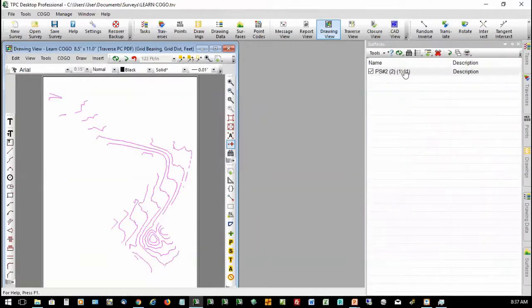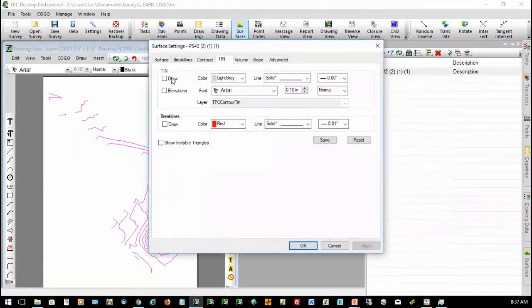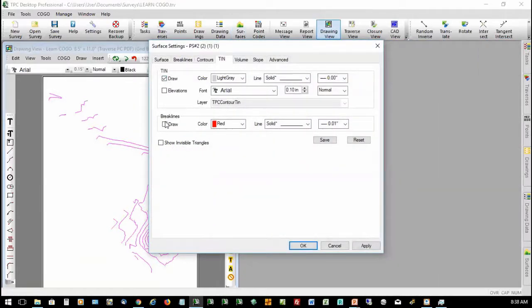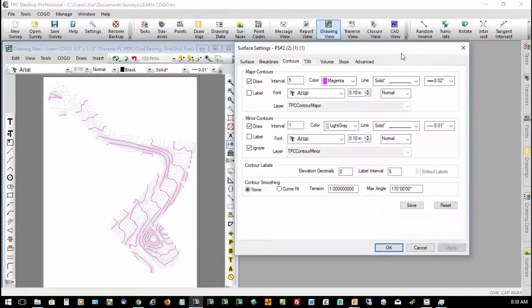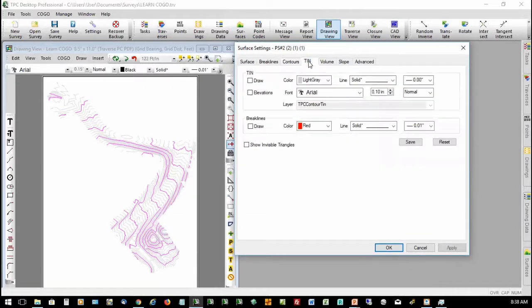Let's go ahead and change the way this surface is drawn. Let's turn on the tin. No, I don't want to do that. Let's turn on the minor contours. Let's apply that. Now you can see that surface the way it looks. Let's go back to the tin. Let's draw the tin and break lines. And I'll go ahead and apply that. So now you see the tin the way it is.